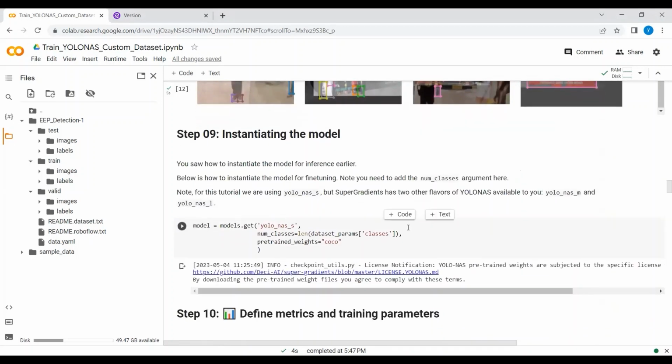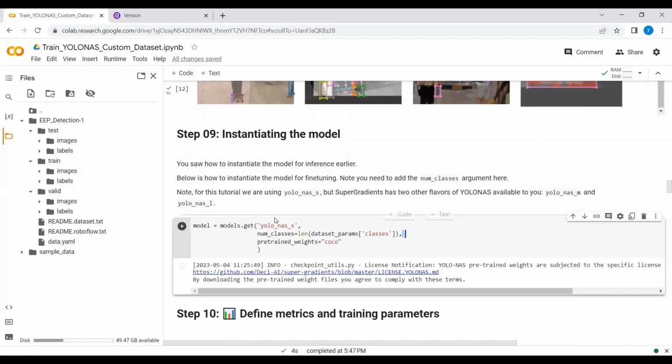Okay, so now in the next step, we are instantiating our model. Now YOLO-NAS comes with three different models: YOLO-NAS small, YOLO-NAS medium, YOLO-NAS large. In this tutorial, I am using the YOLO-NAS small model. The YOLO-NAS small model is very fast, but it is less accurate than the YOLO-NAS medium and large models. While the YOLO-NAS large model is the most accurate among the YOLO-NAS models, it is less fast. So I am using the YOLO-NAS small model because it is fast, but it has a drawback that it is less accurate.